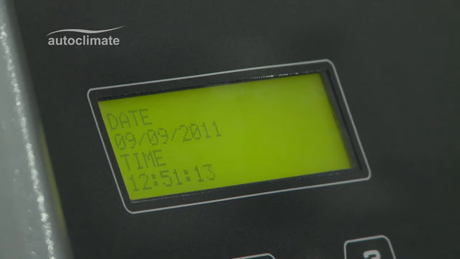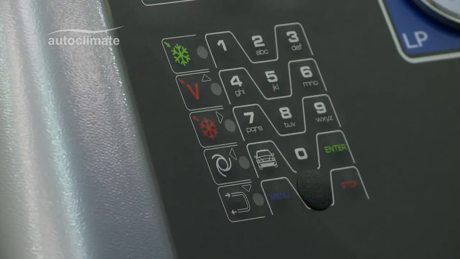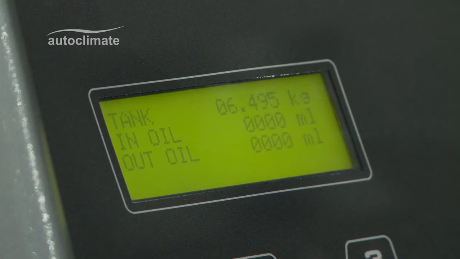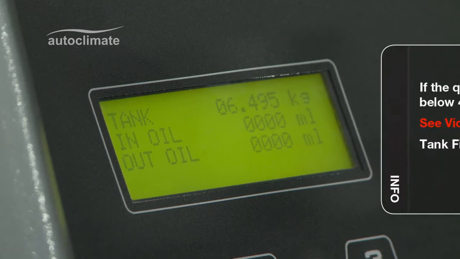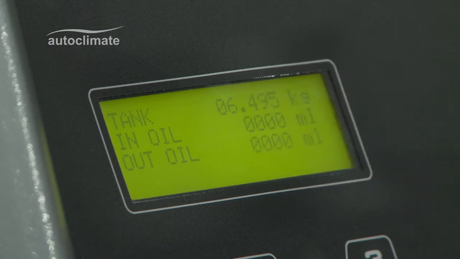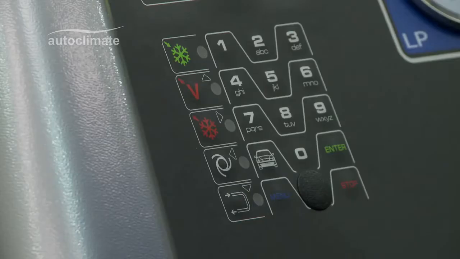The first step is to check that there is sufficient recovery capacity in the internal storage vessel. Press Enter, and the machine's refrigerant, oil injection, and oil drain values are displayed. There should be between 4 and 17 kilos of refrigerant. The oil drain and oil injection bottles should be empty. Press Stop, and the date and time are displayed.